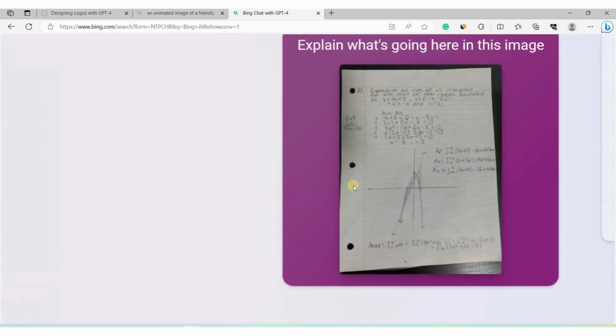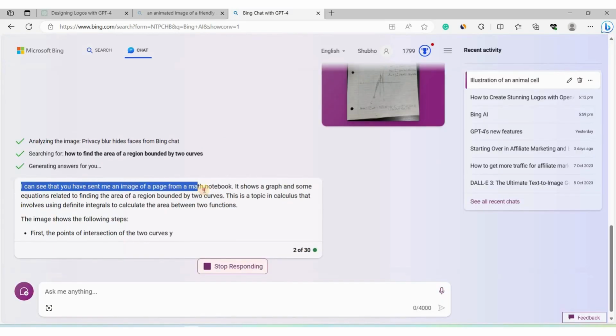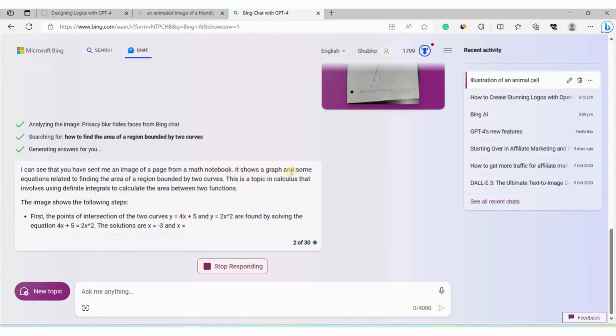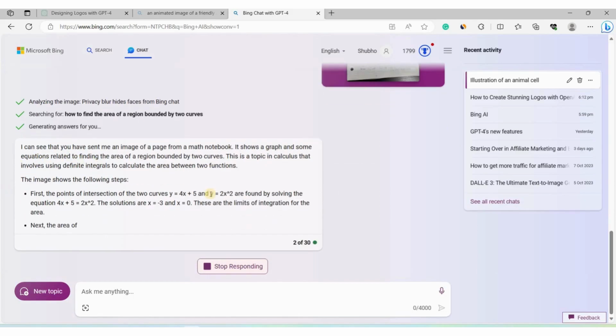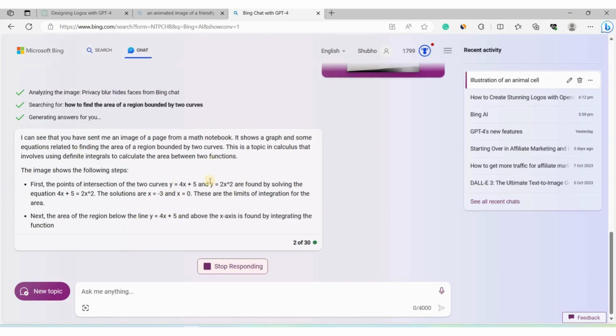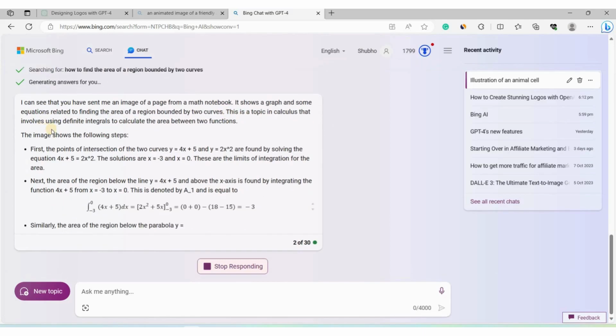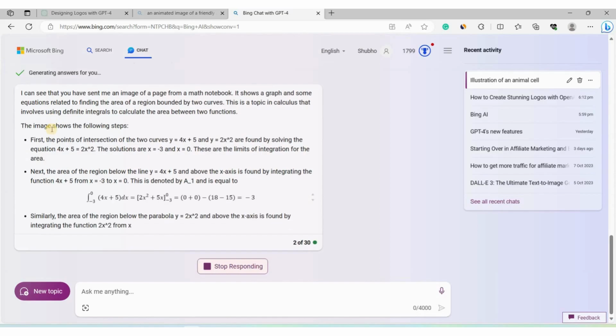Now after waiting for some moments, you can see that we have the results. It identifies this as a math problem. Also it recognizes it as a page from a math notebook. It's also showing that it's displaying a graph and equation related to finding the area of a region bounded by curves. These topics belong to calculus, involving the use of definite integrals to calculate the area between two functions. So this is the exact information it provided. This step-by-step explanation of this image is really impressive.